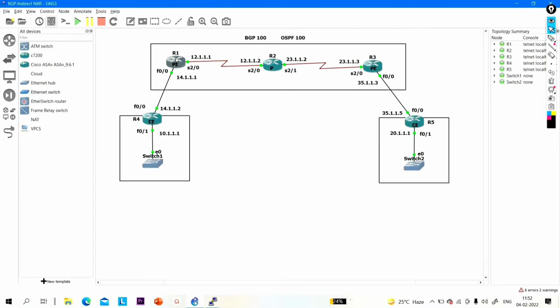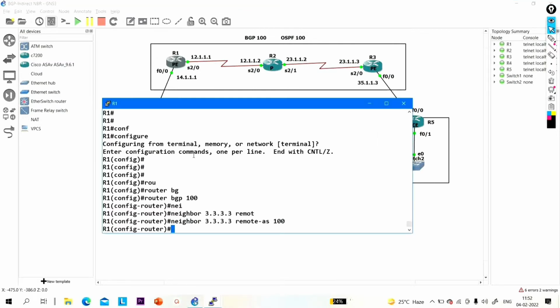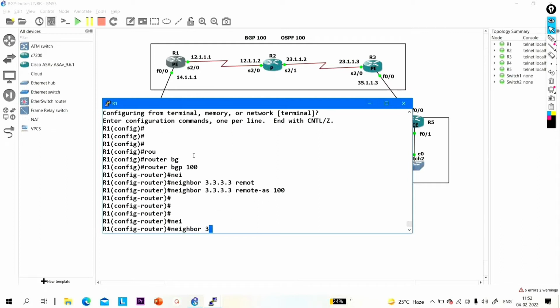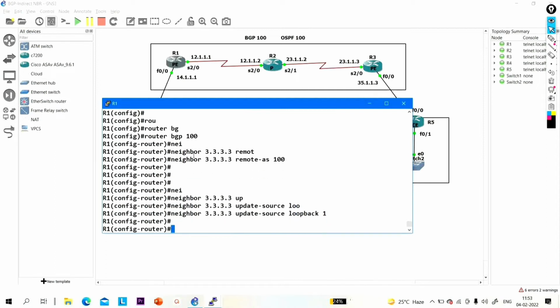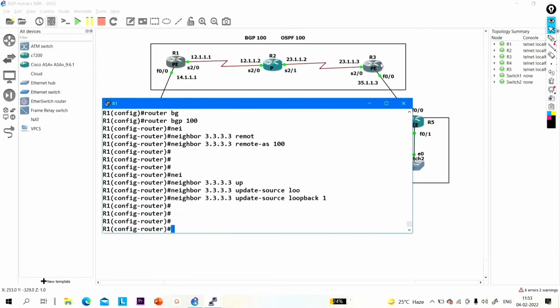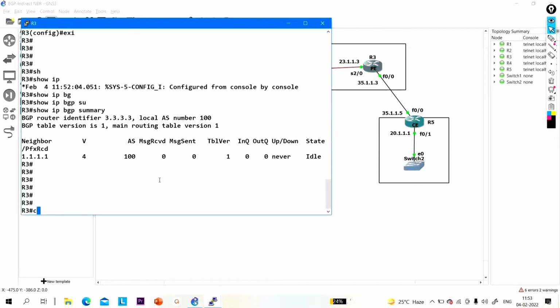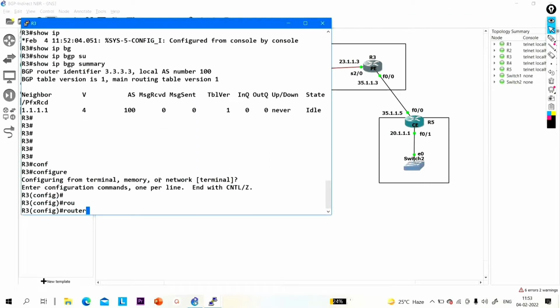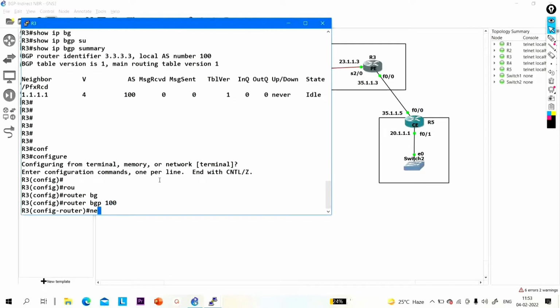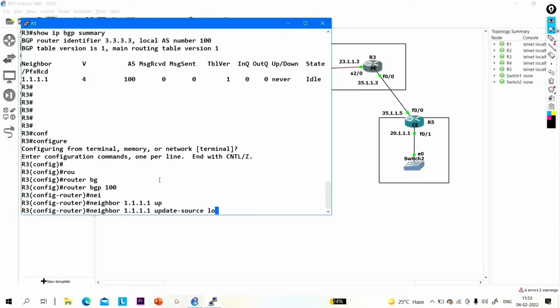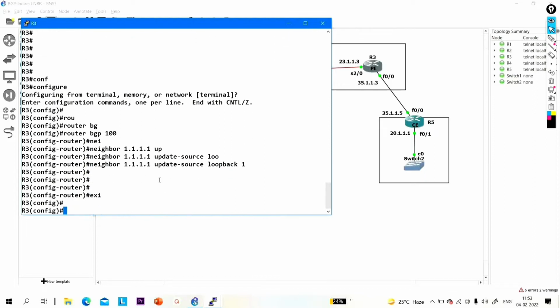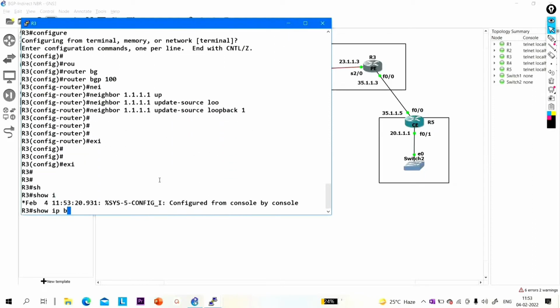Go to R1. Okay, so neighbor 3.3.3.3 update-source loopback 1. Fine. Let me configure the same thing on R3. Router bgp 100, neighbor 1.1.1.1 update-source loopback 1. Fine. Now let me show you the BGP neighbor table.